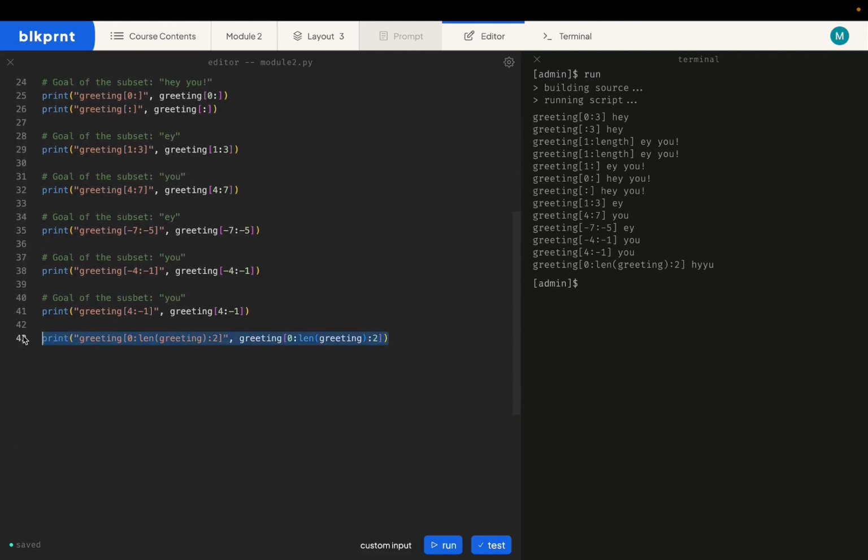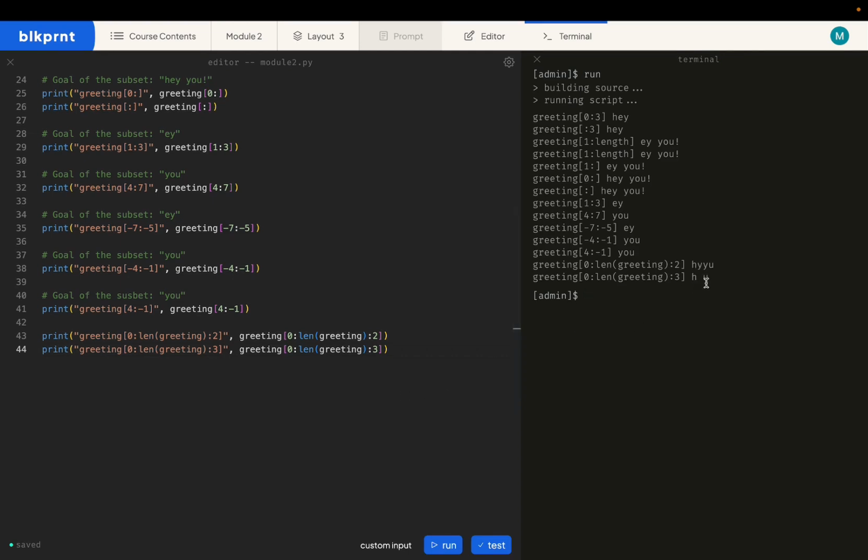So let's see what would happen if we make step 3. So let's update this. And let's run this. And as you can see, we get H, space, and U. So let's go ahead and compare this with the original string.